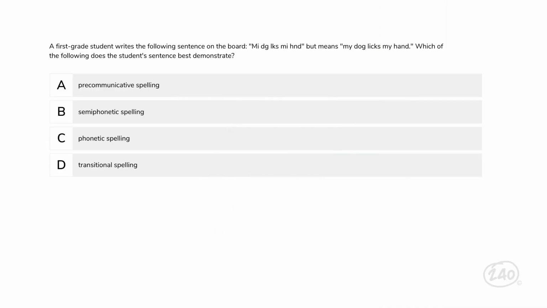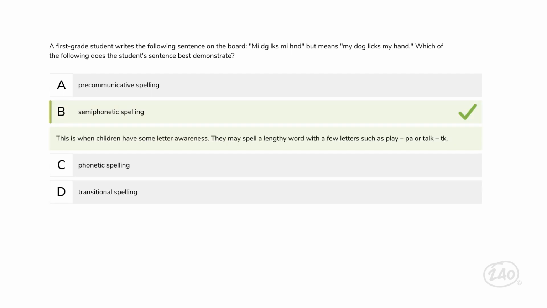A first grade student writes the following sentence on the board, but means my dog licks my hand. Which of the following does the student's sentence best demonstrate? Pre-communicative spelling, semi-phonetic spelling, phonetic spelling, or transitional spelling? This is the right choice.